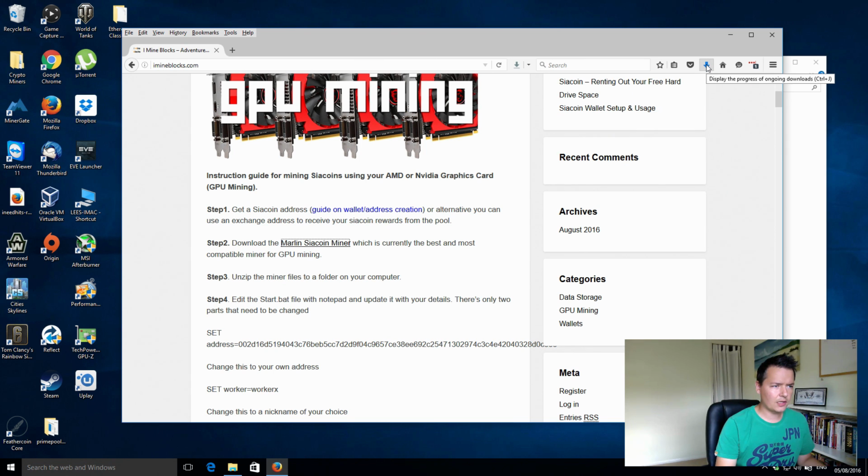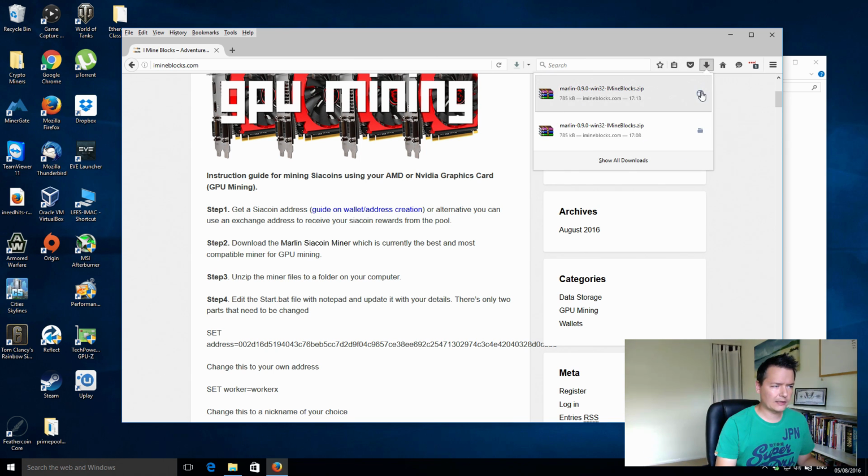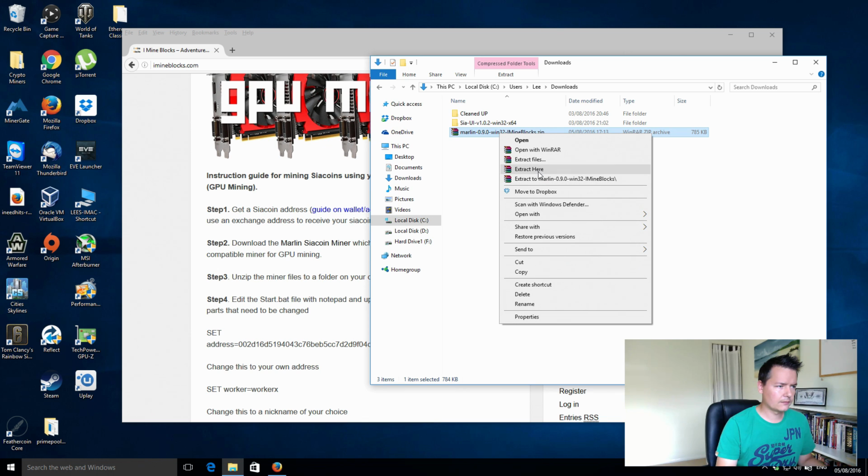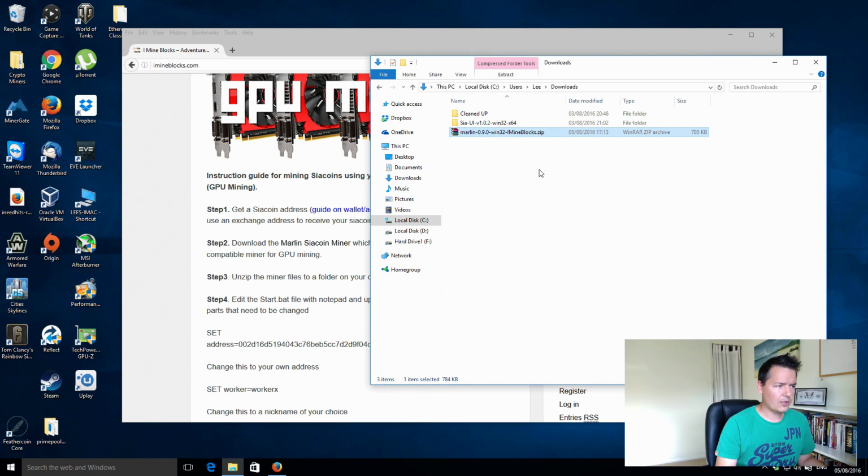If you click on it, we can open up our downloads folder. So here's the miner, and it is a zip file. We just want to right click and extract it. Then it puts that into a folder. One thing I want to mention very quickly is that this miner can be used on Windows 32 and also 64-bit. So it's pretty useful.